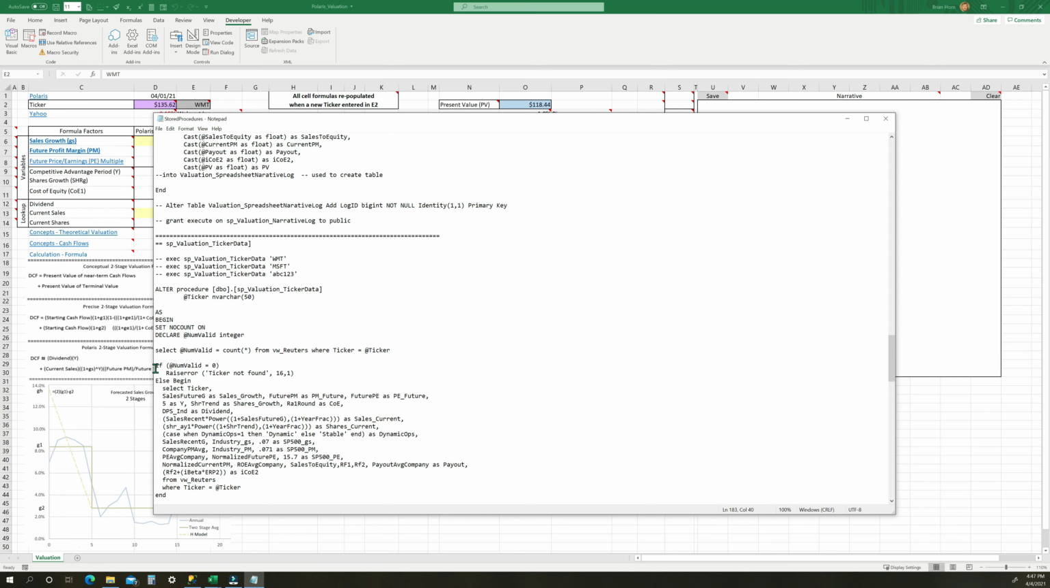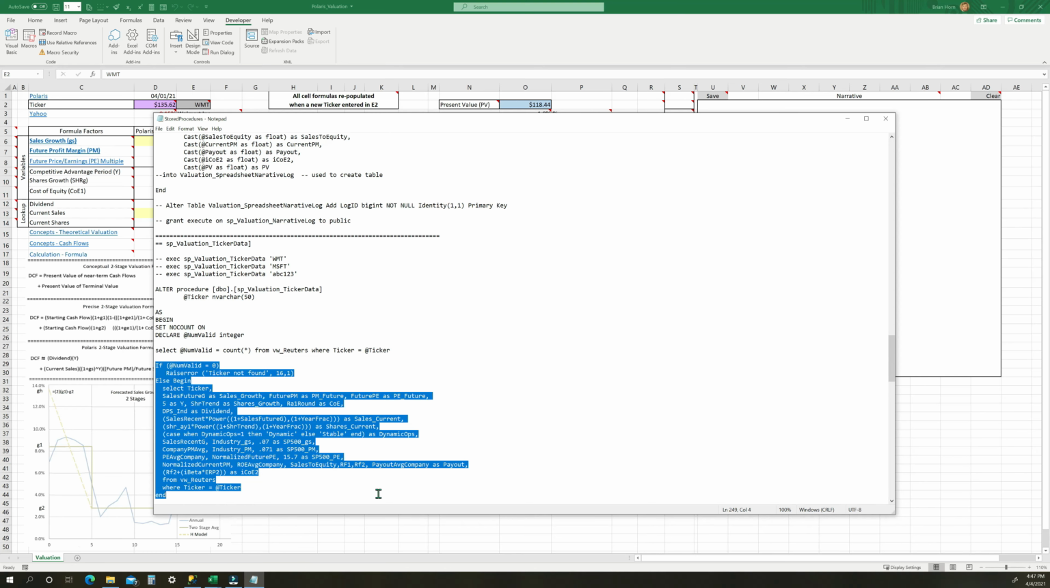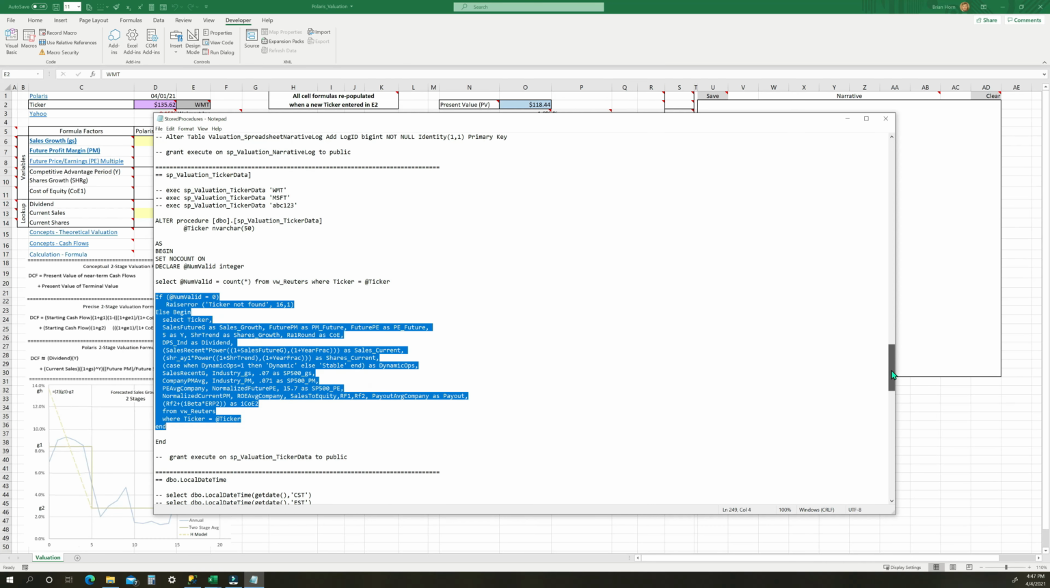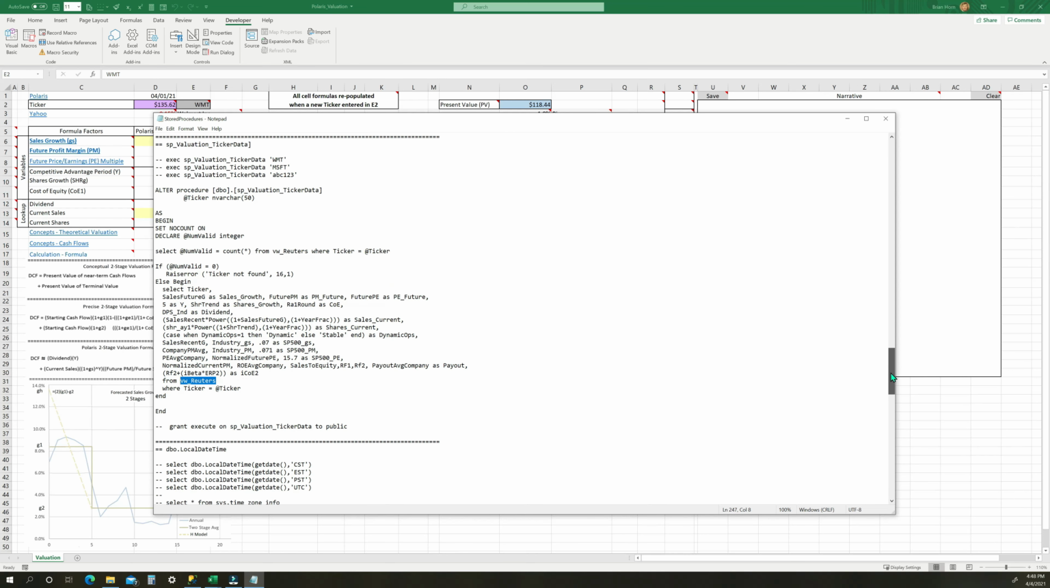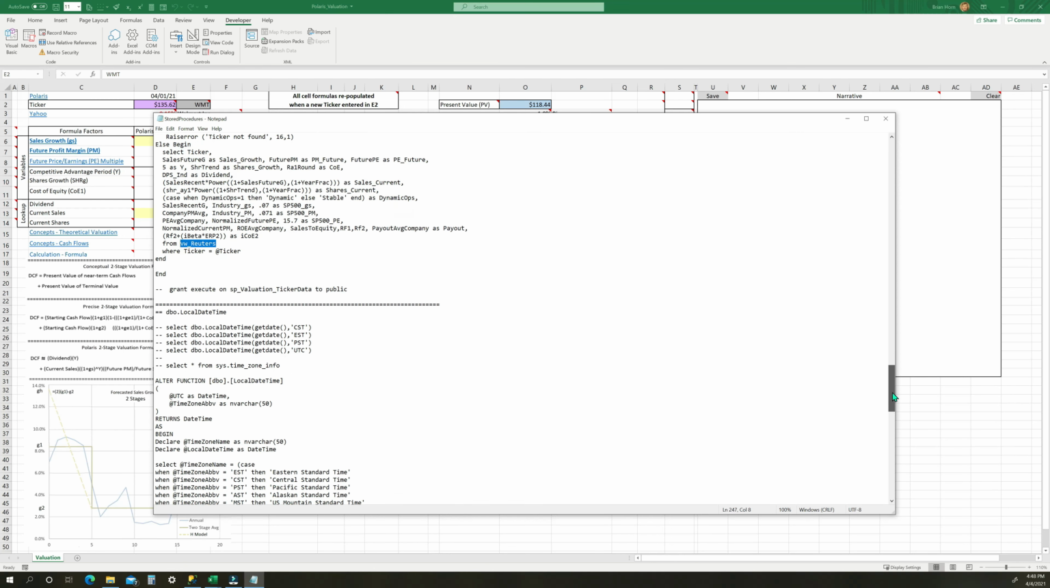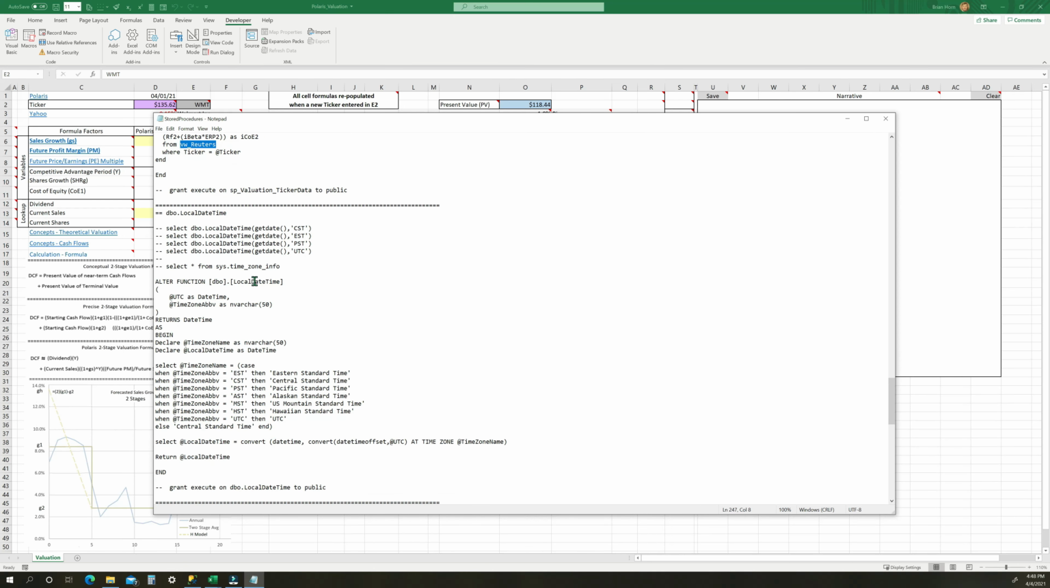This stored procedure, a text form of it, is saved right in the spreadsheet in the PolarisData worksheet. But here's the stored procedure that goes against this view to pull specific fields and then returns them as PolarisData into the spreadsheet. And then these last couple of functions have to do with time.